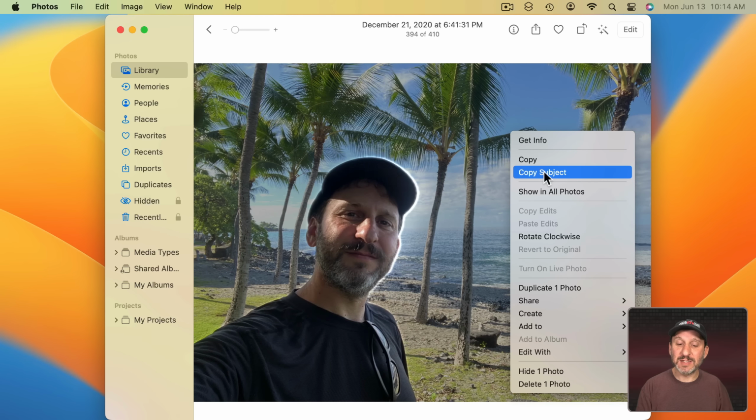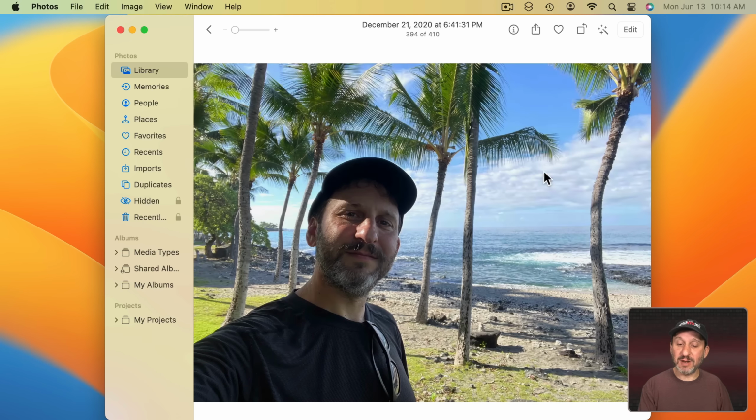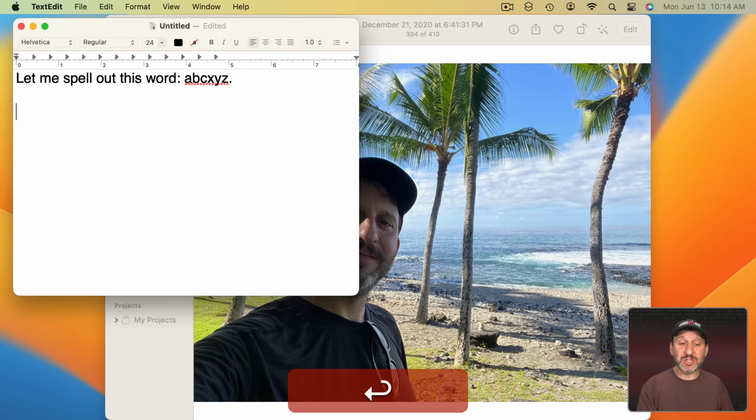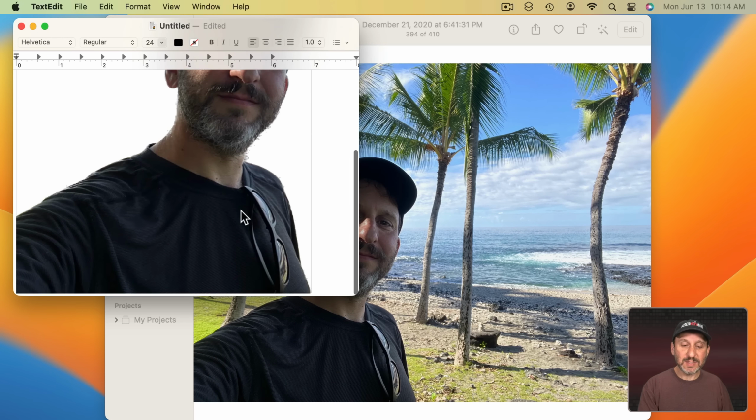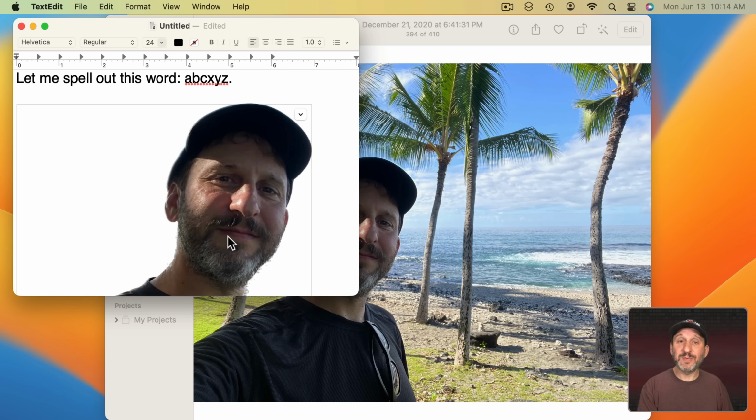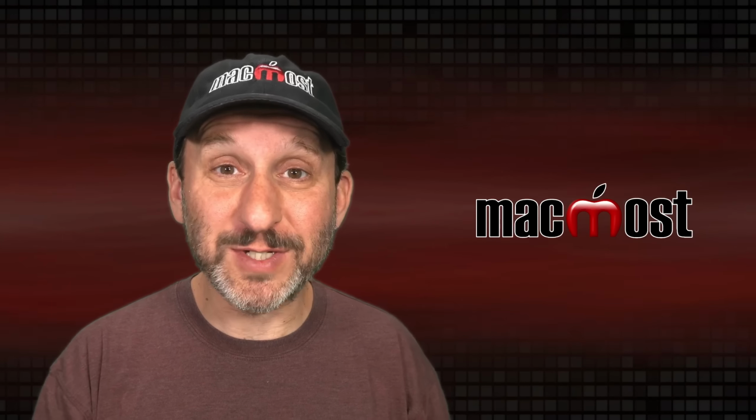But now I get copy subject. And when I actually hover over that, you can see it outline the subject. So it's not always going to be perfect, but it does get the subject right here. I'll do copy subject. Now when I switch into another app and I paste, you can see it pastes just the subject there, which could be useful in all sorts of different situations.